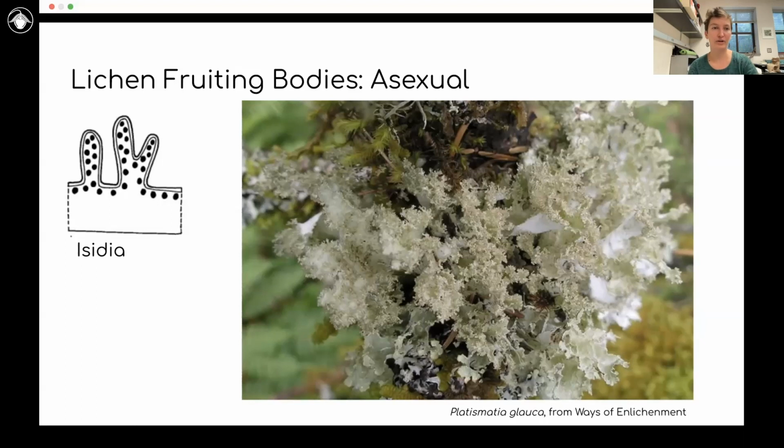So the way isidia work, it's a finger-like protrusion of the lichen thallus itself. So you have that upper cortex, you have your algae, your photosynthetic partner already in there, and some medullary tissue, etc. Wind, rain, or even a small animal or a large animal, I've knocked plenty of isidia off myself, can knock these off. They'll fall somewhere and land, and when they start growing, it's essentially a clone of the lichen that it came from, but it already has everything it needs to get started.